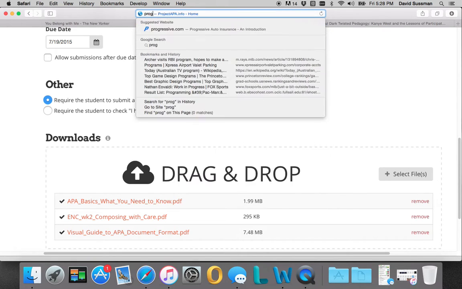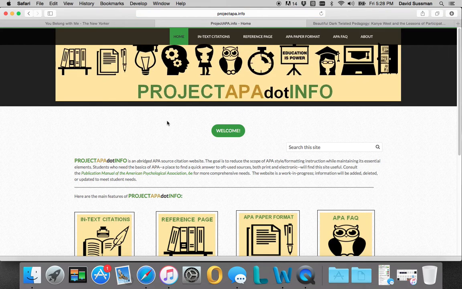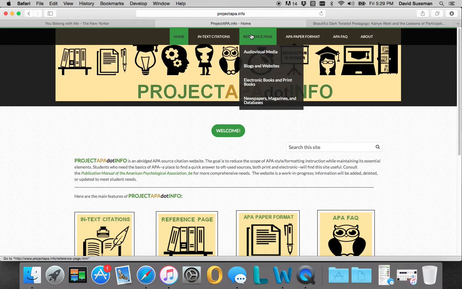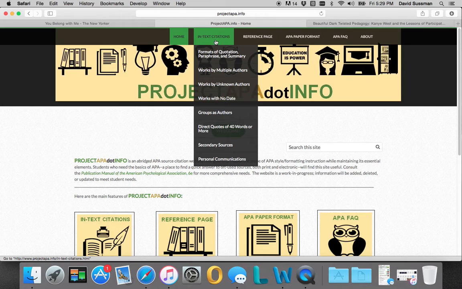There's also the website projectapa.info. This was featured in the GoTo session, so I'm going to let this linger for a few seconds in case you need to take a screenshot or write this down. But projectapa.info, I think, is the most user-friendly version of APA, simply because it's not overwhelming. It covers in-text citations and the references page. It too gives an APA formatting example, but it limits it to the sorts of information that you will most likely use. So this is a site I recommend strongly.